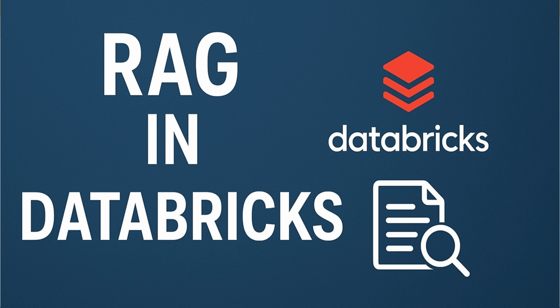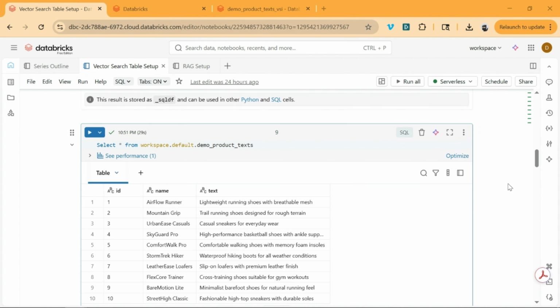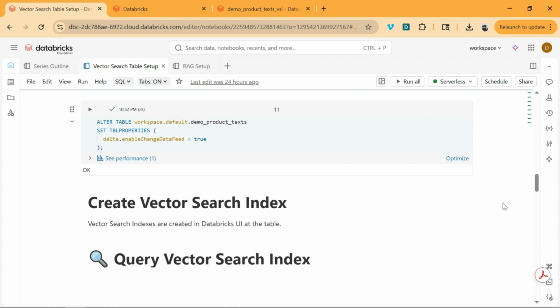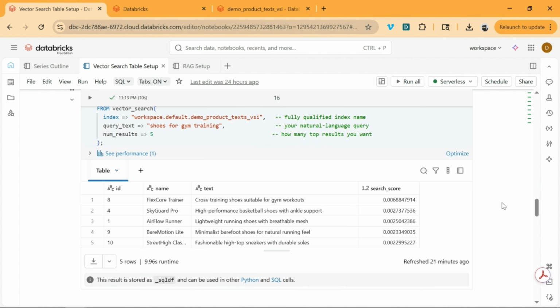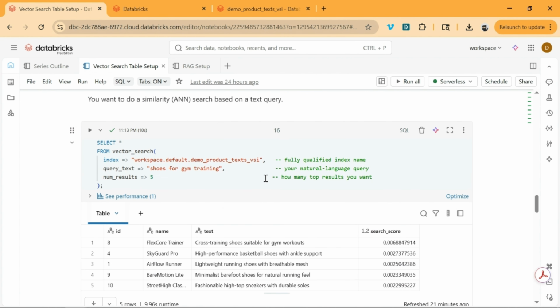For a very quick refresher, I'm going to go back to the notebook that we used in the first video, and I will show you the table that we are using, which is this demo product text table. You can see the data that we have in here is just product information about shoes. So we have the product ID, the product name, and a text describing the product. If you go down here, you can see the queries that we ran against the vector search index that we created on that table. The index was created against the text field. And so right here, we ran this query. We said shoes for gym training, and we told it to give us back the top 5 results.